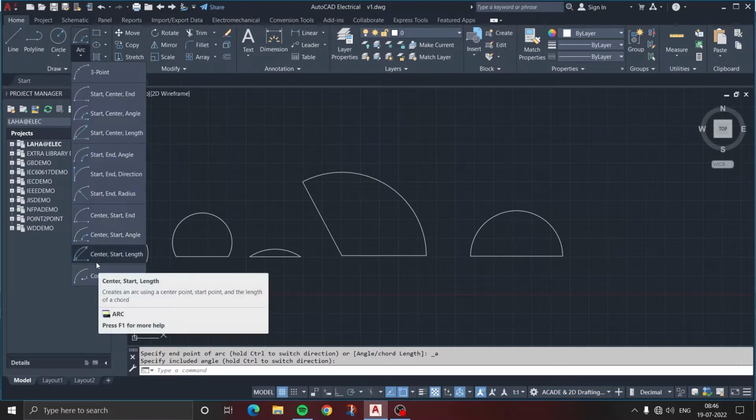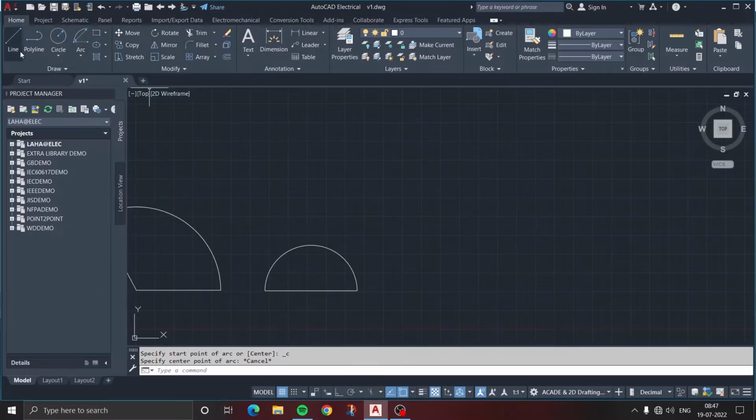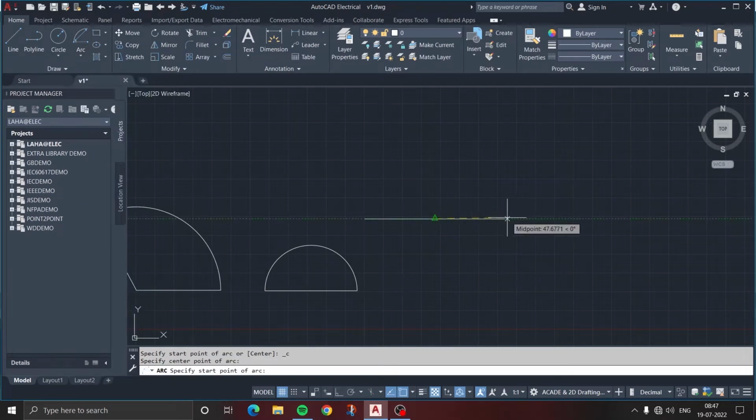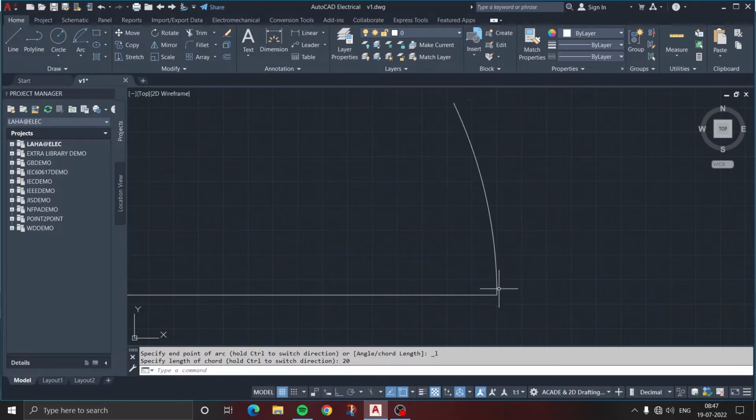Second last option you can see, that is center start length. Well, I have to create a line. So first you have to activate line command, that is L enter, and you have to draw a line in this way. Fine. Again I am choosing this option. Okay, center point. This is the starting point, and length of the chord. Okay, so suppose I am specifying the chord length, that is 20 unit. Okay, so you can see this type of arc is created. So distance between these 2 points is 20.